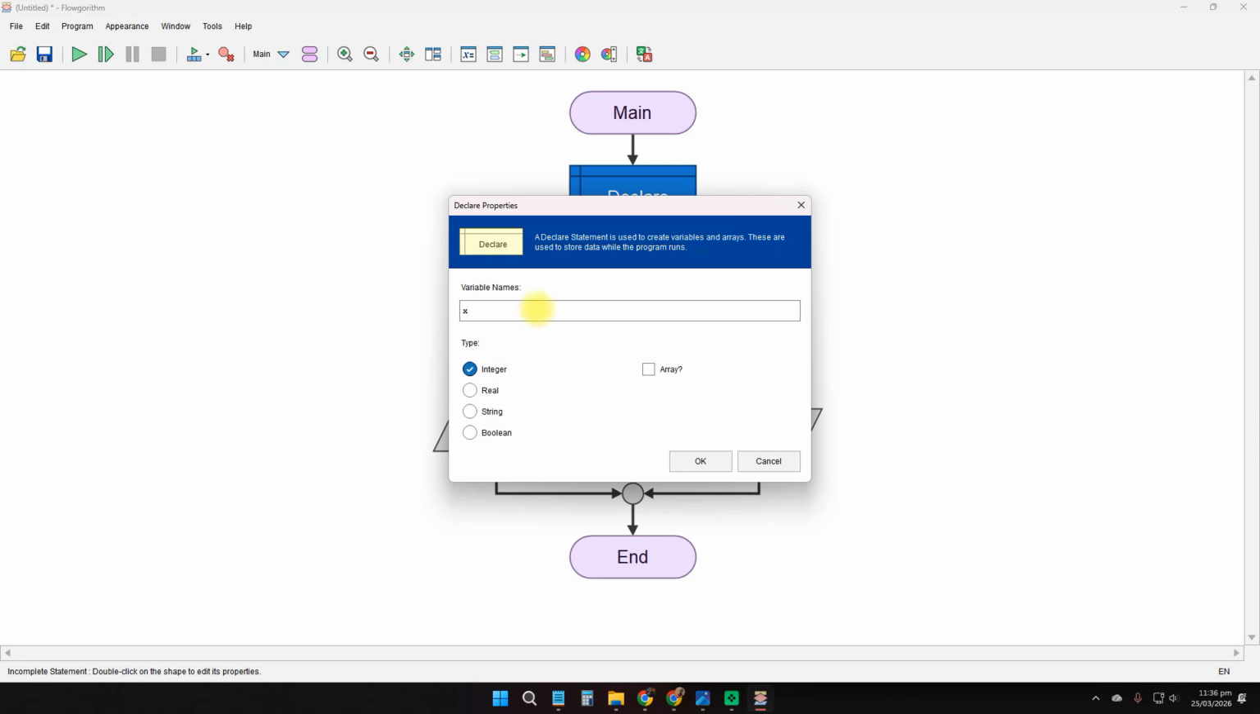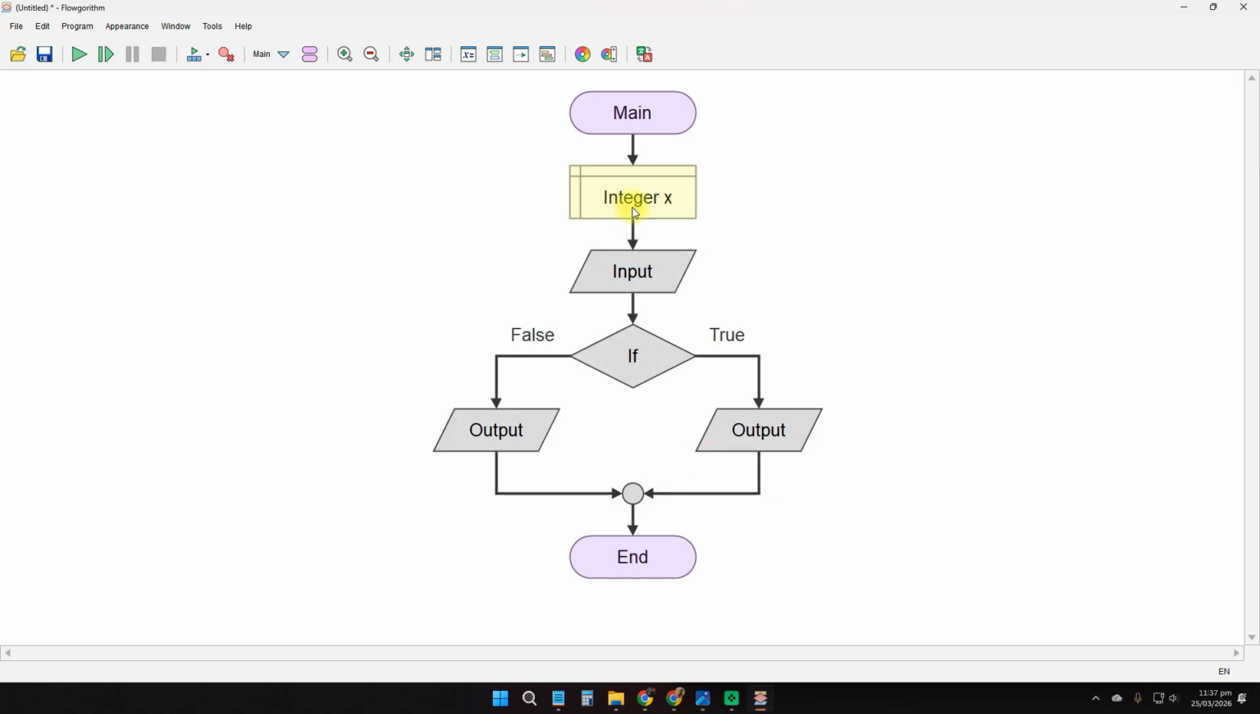So I choose X to be the variable name. And what is the variable type? What type of data are we expecting to store in the variable? It's an integer because we are checking numbers. So we choose the type integer. If it's something else, a string, a boolean, an array, you choose and then you set size and all that. But in this scenario, we are going to work with integers. So for our variable, we choose the type integer and then we click on OK. So you can see integer X.